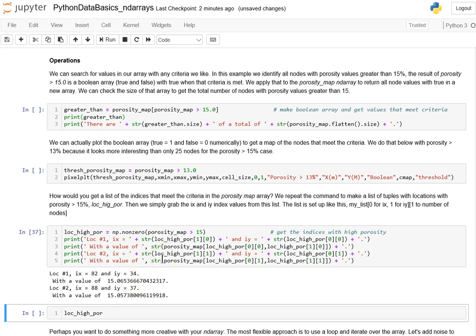And so using this method, we can get at all the locations that meet a specific criteria. We could replace those values. We could summarize them with statistics. There's so many different things we could do with them.